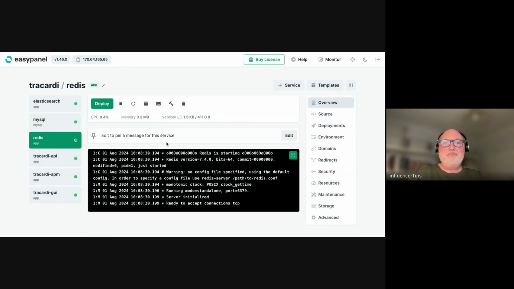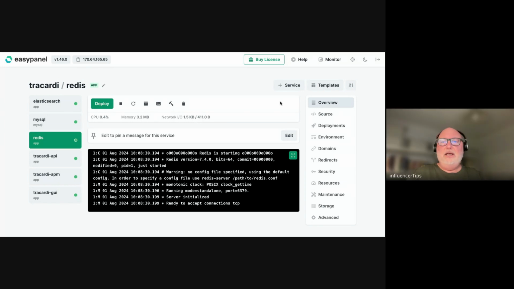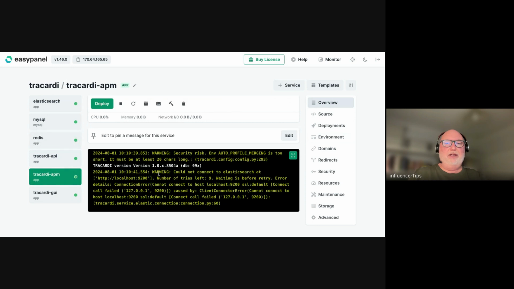Redis. Am I pronouncing that right? Is it Redis or Redis? Yep, Redis. Oh, cool. And likewise, it doesn't have any environment variables. Like I said, the APM hasn't been configured yet, so it's spinning around trying to connect. It's got no connection details. I'm going to switch it off just so it's not doing stuff.